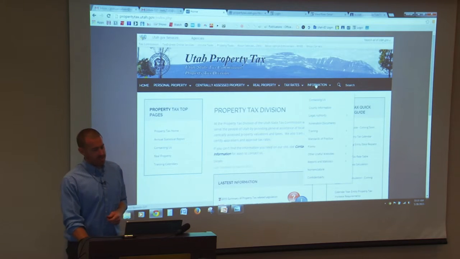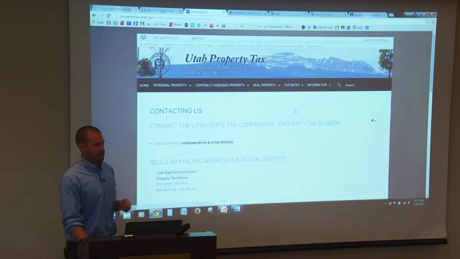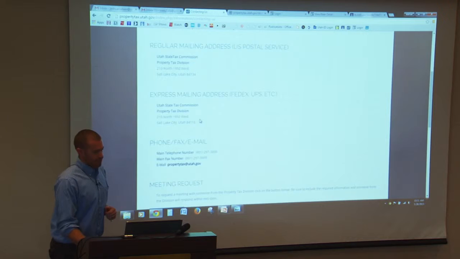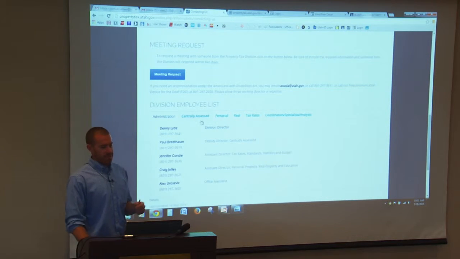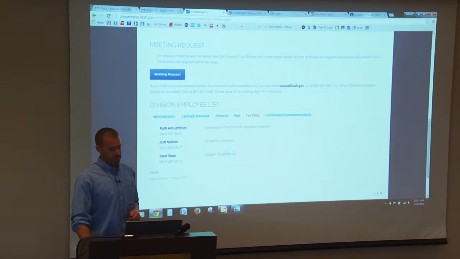Information, if you go back to our homepage, if you hover over information, there's a bunch of random things here. If you want to contact anybody within the property tax group, click on that, go down to the bottom, and you have the different groups. You have your administration part, but then your centrally assessed, personal, real, tax rate group. There's our phone numbers. Mine's on there right.